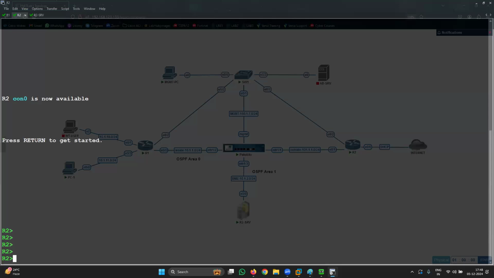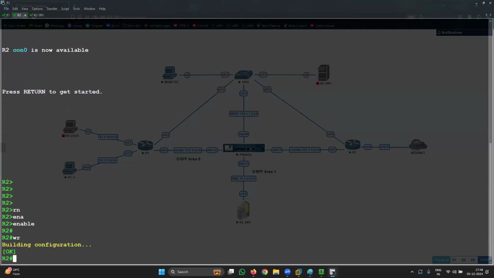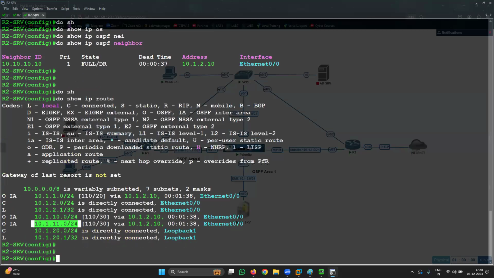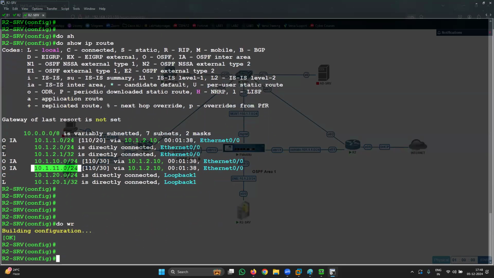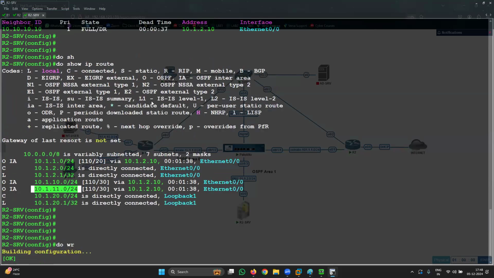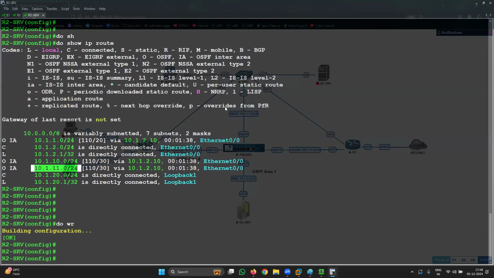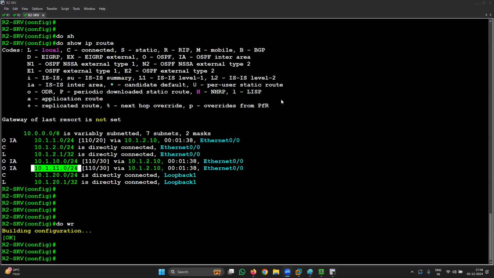Are you getting this? Any doubt, guys? Okay. तो OSPF आप कॉन्फ़िगर कर लोगे? बताओ.